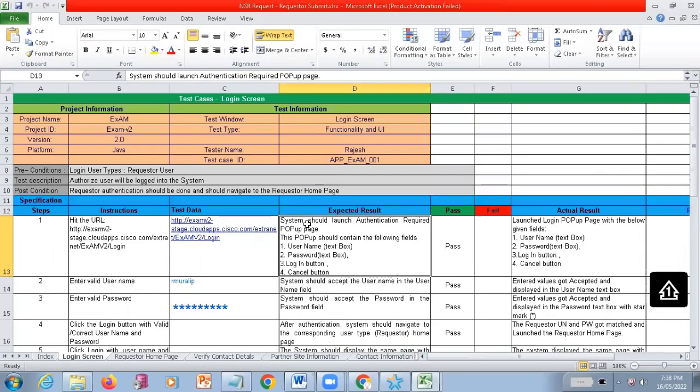This is another kind of test case. See, test cases are going to be like this. This is a test case for the login screen. So what is the project-related information? It's going to be like this: project name, project ID, version, platform, and all those things. What is the test window, like the login screen functionalities?